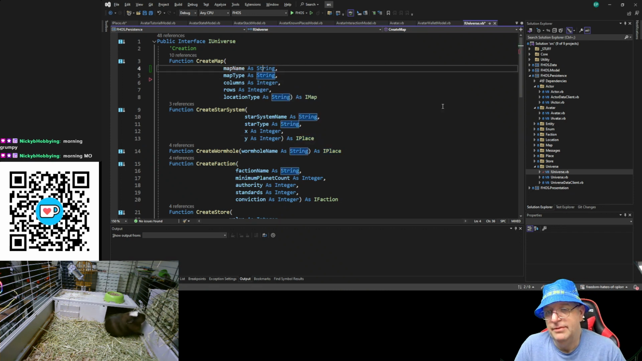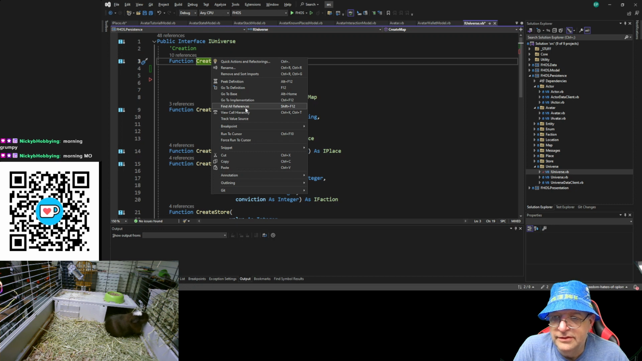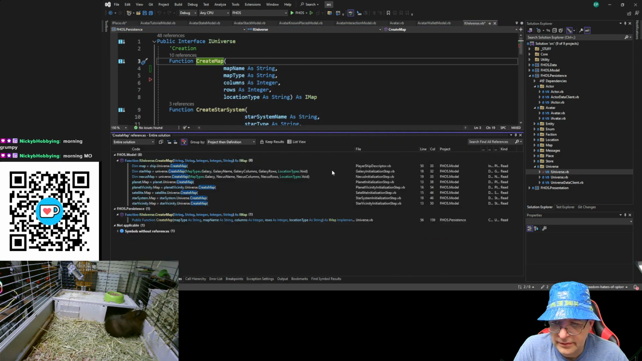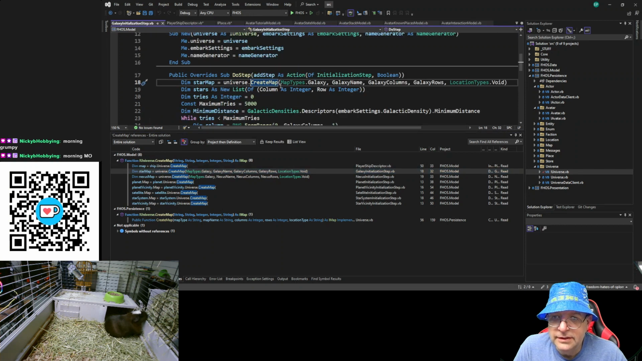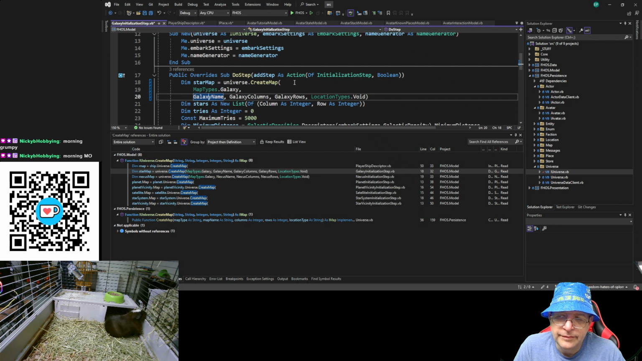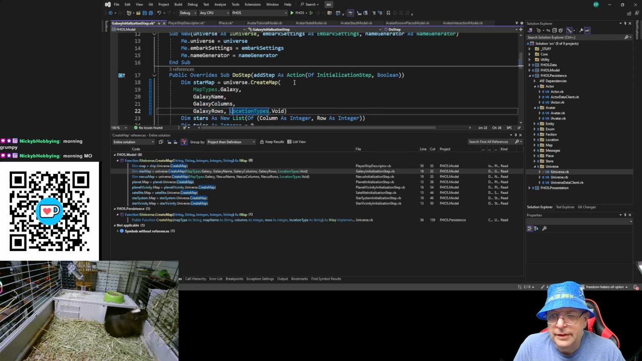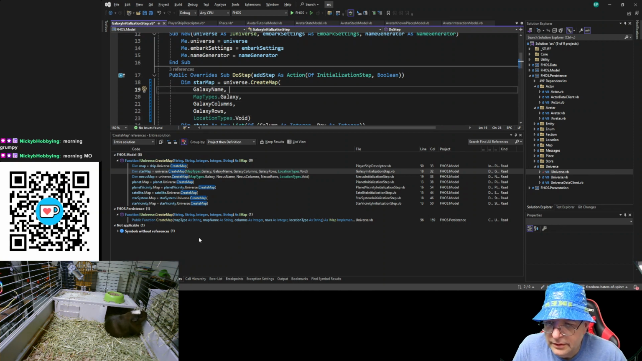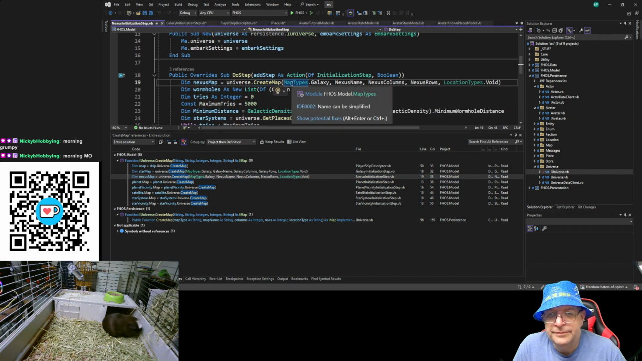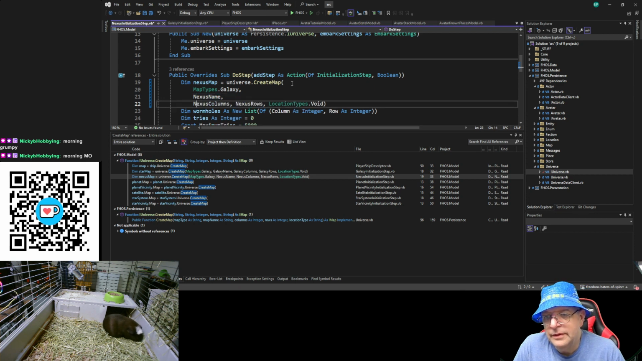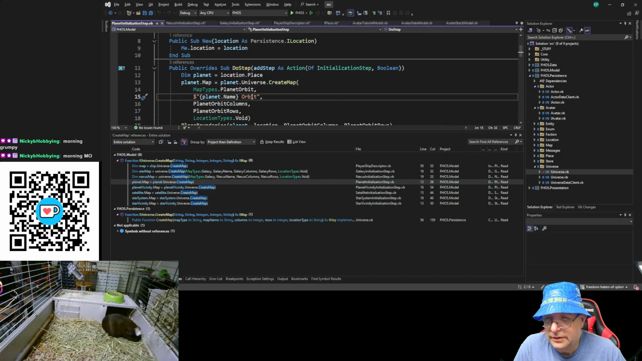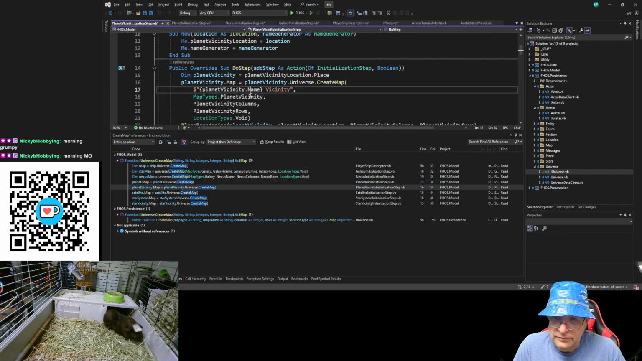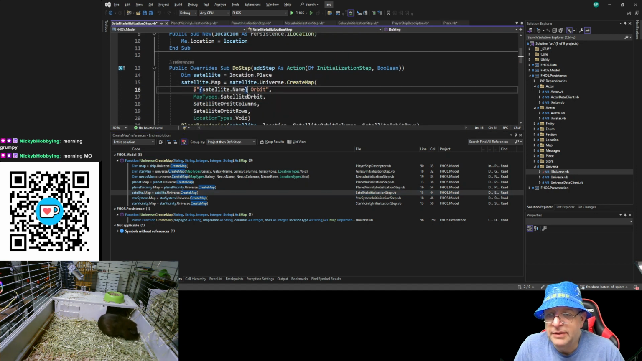But I want map name, then map type. Which means I need to go look at all the places. There are not very many. So, all right. And generally speaking, I'm gonna do all this junk. And one of the other things we can do here, we're gonna give more meaning to the concept of map type.